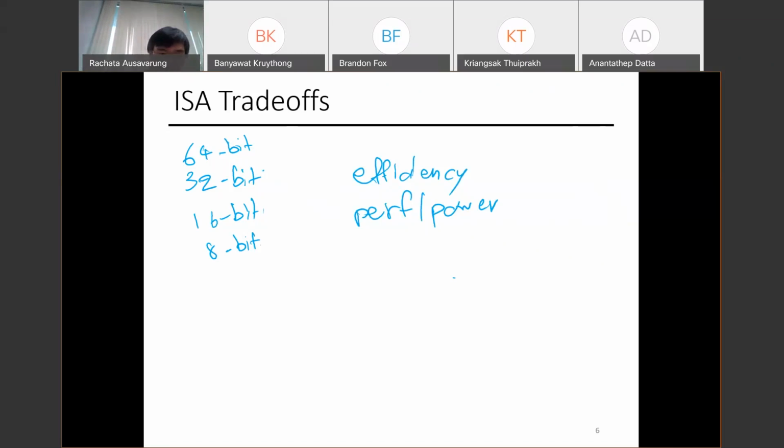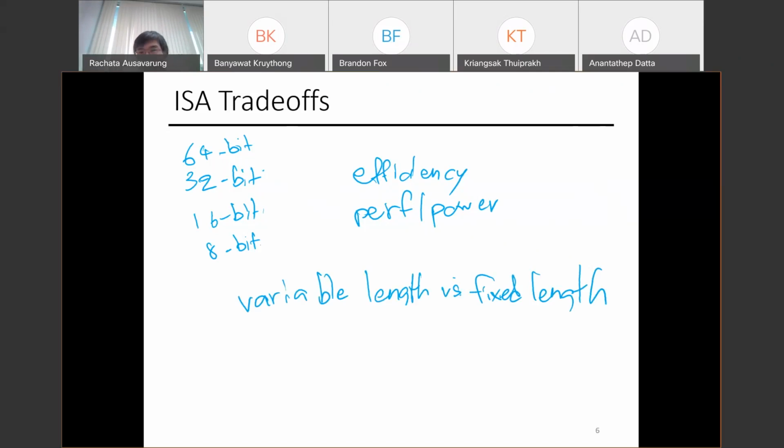What else? Variable length versus fixed length. So what are the trade-offs between these two things? Why should I want a variable length? Why should I want a fixed length? This is for the whole instruction, actually.